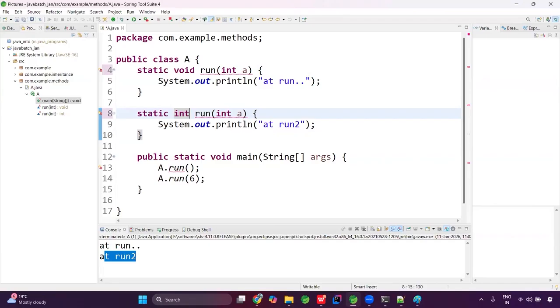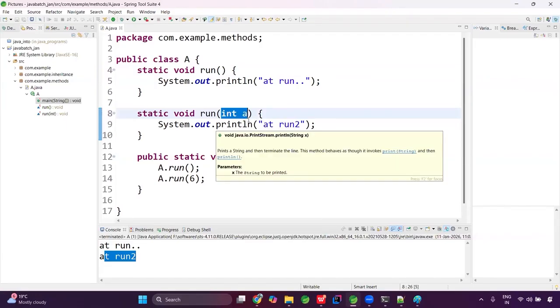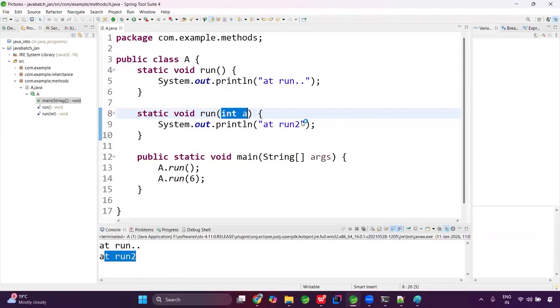If you want to achieve overloading, either the number of parameters should be different, which means here I don't have anything and here I have one parameter, or the data type should be different. That is also possible. For example, one is string and another is integer. So for example, here I will pass hello.